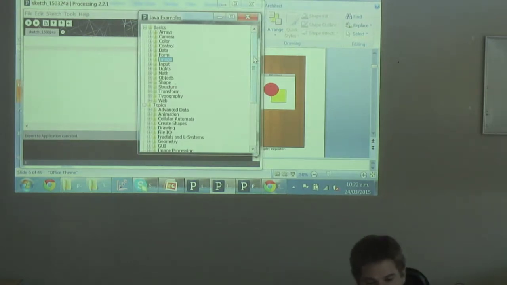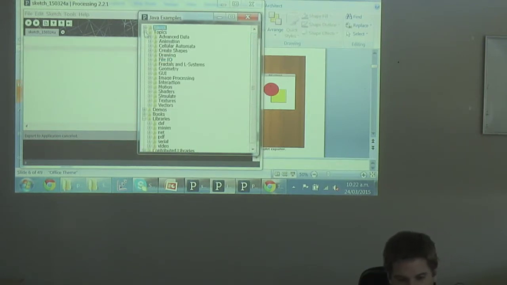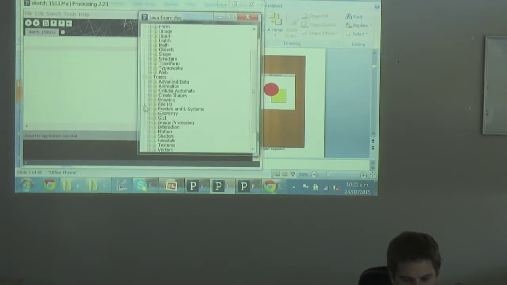One thing which is really awesome is it comes packed with a whole bunch of predefined examples. So if you go File, Examples, you see each of these are categorized as well. So basics, which do a bunch of various things, topics.